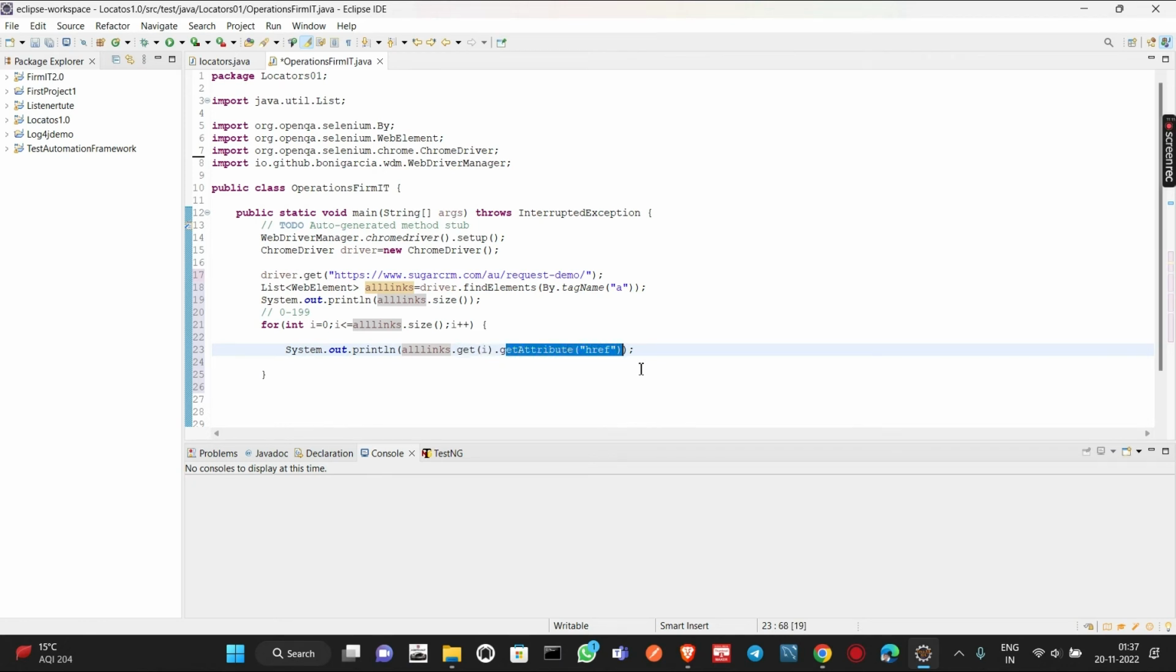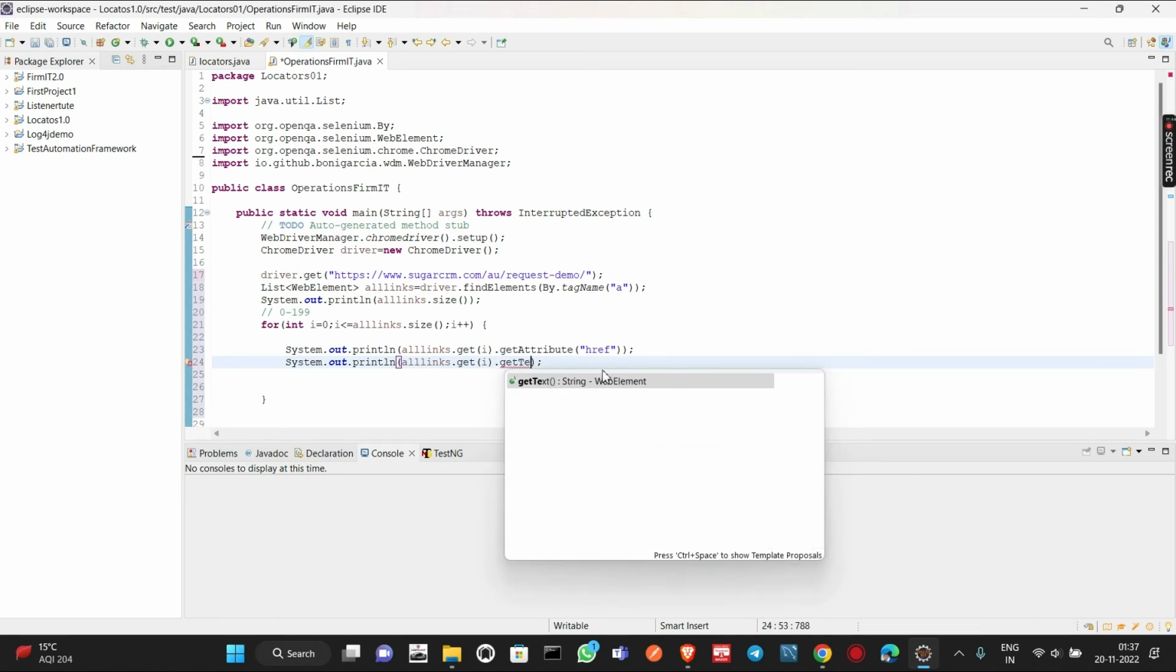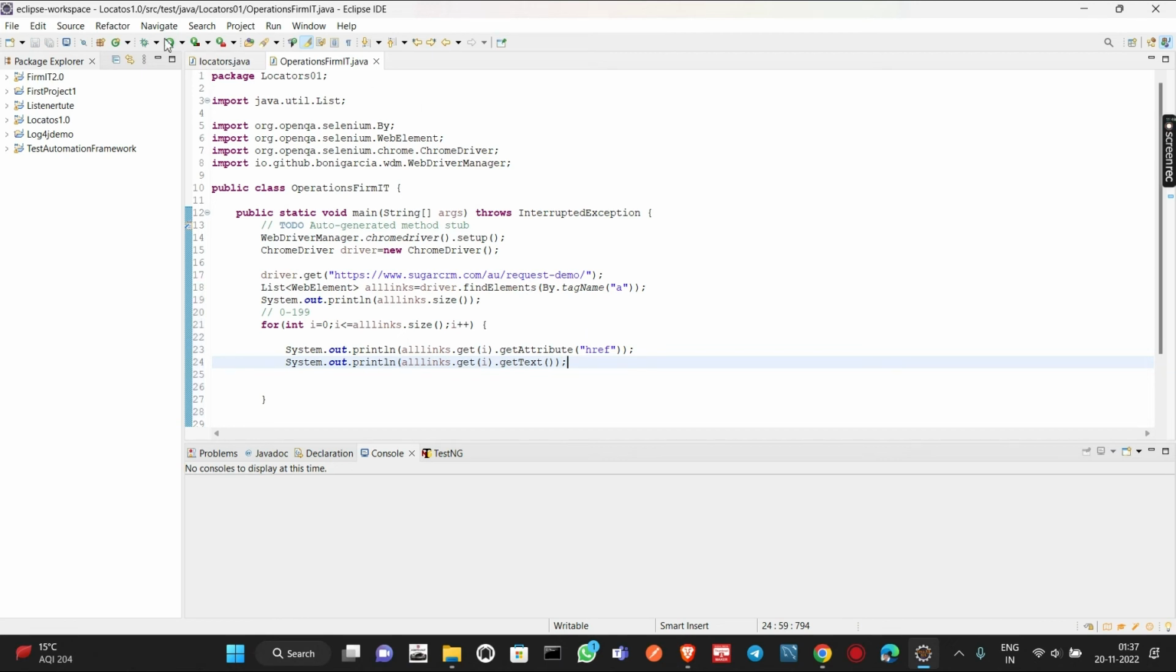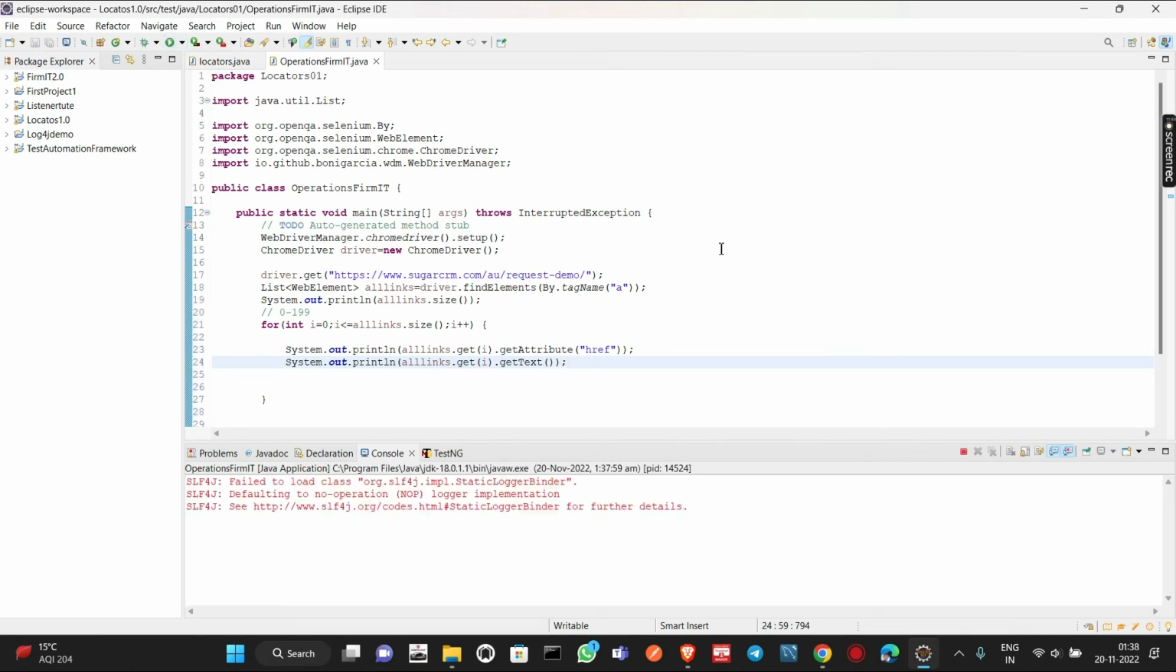If you want to relate it to a real-life scenario, allLinks means your particular city, get(i) means your particular home, and getAttribute means I'm asking the name of every person in your home. Then I'm again writing this statement and printing the text of the particular link. So Control C and then Control V, and then I'm removing this from here. We have to write here .getText, so you will be printed with all the text of the links. Let me run this script and show you how this is done.